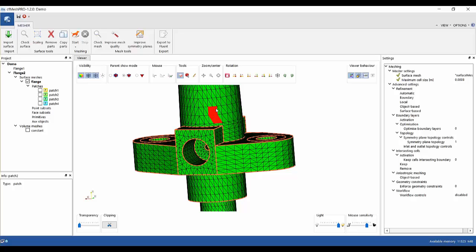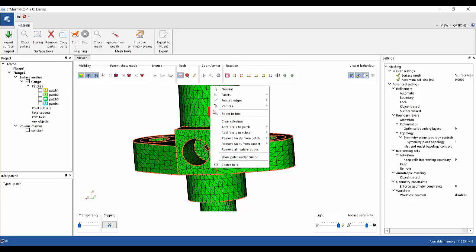Once a selection is made, by right-clicking on the central display area, the context menu appears with the options to clear the selection, to add or remove the selected facets to patches or face subsets, to add or remove the selected edges to feature edges, or to add or remove the selected points to point subsets. Finally, there is an option in the context menu to remove the existing feature edges.